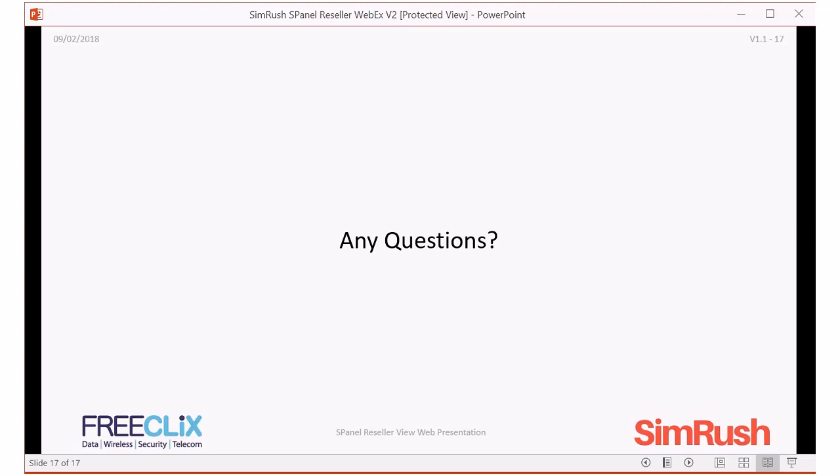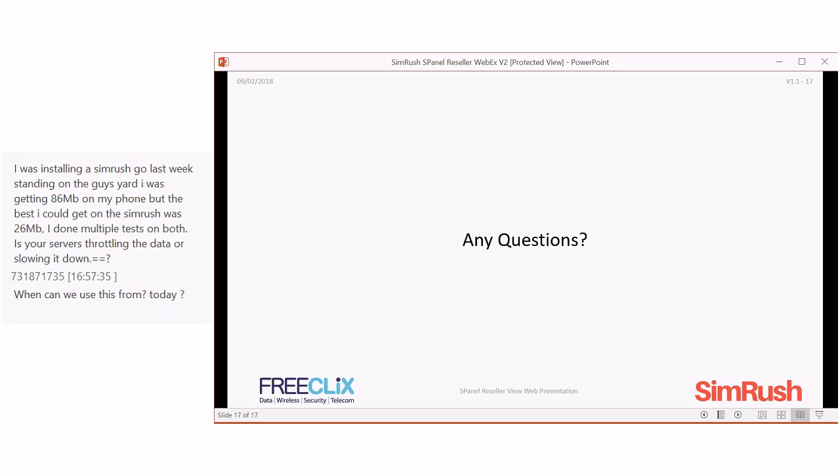Are our servers throttling down the SimRush Go? The data center connection is limited, but the connection is not. So when you're doing speed tests on a particular device like a SimRush or SimRush Go, you will always be able to get the full available amount. If you'd like to give us a ring, we'll talk about the SimRush Go and perhaps why you weren't getting the speeds you're expecting.